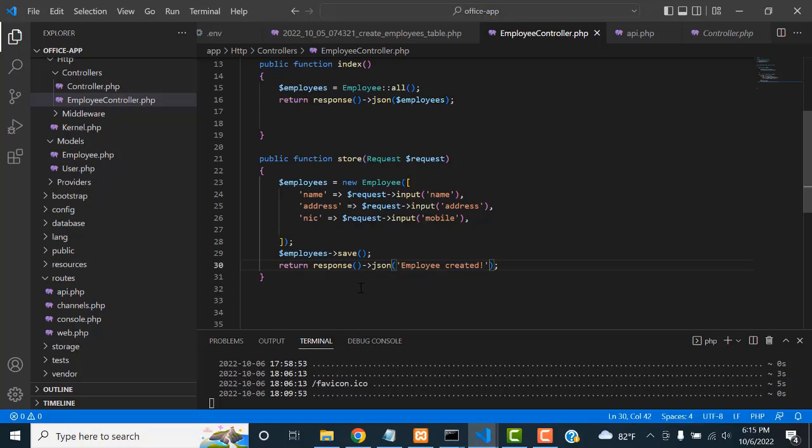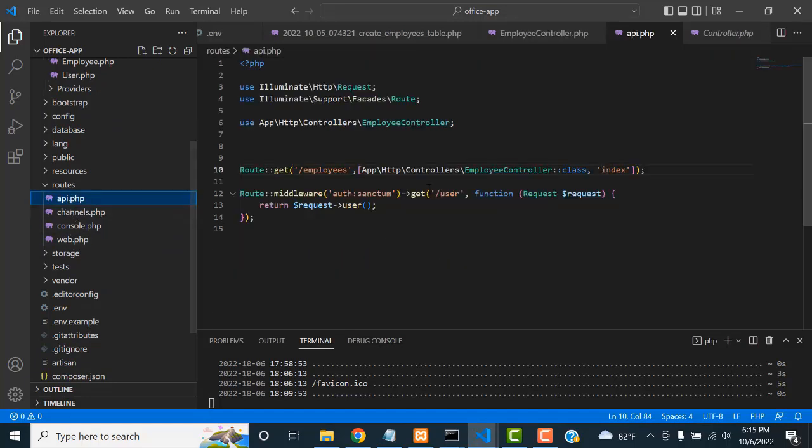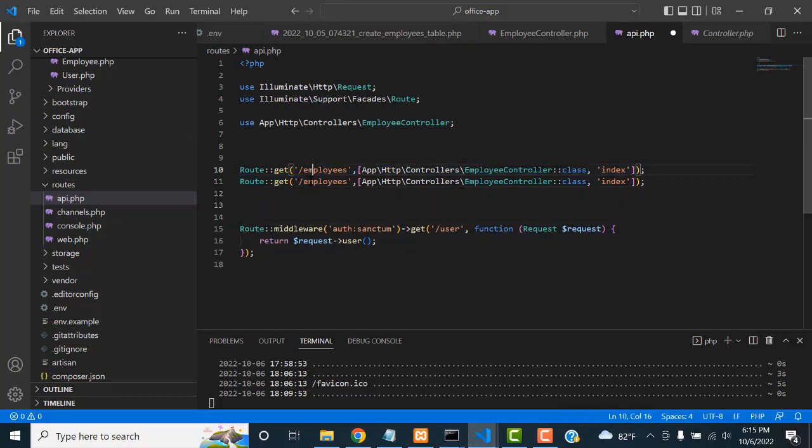Right, that's it. That's simple stuff too. Why does it not work? Because we didn't give the route. Go to the API here. The section we have to copy, paste it over here. So here this one should be the employees, this one should be the not employees. Save. So save. What's the method? Store.